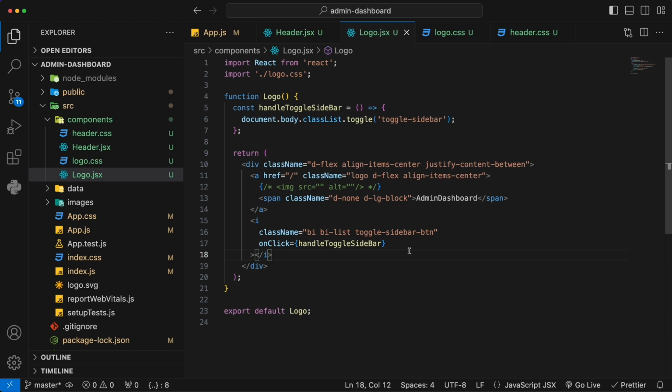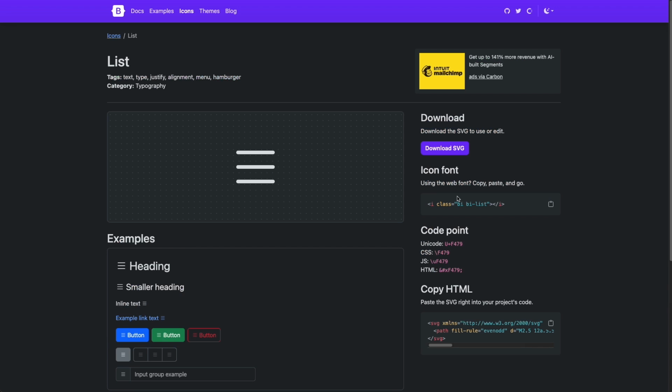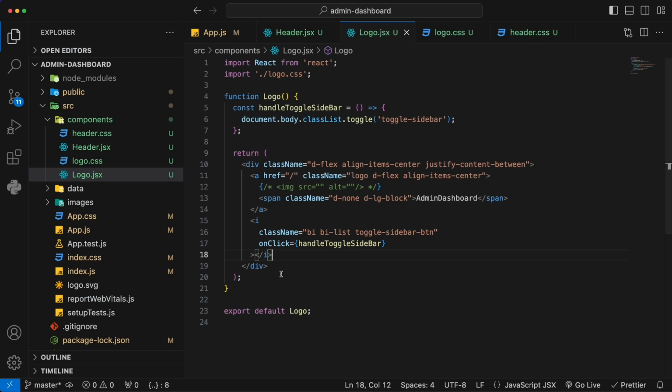All right. But the thing is, when you copy and paste anything, it comes with a class. But in React, you have to rename it to className. This is a default setting for class in a React.js project. Okay, so we've done that. So now the logo is completed.